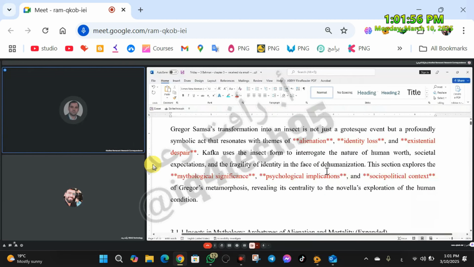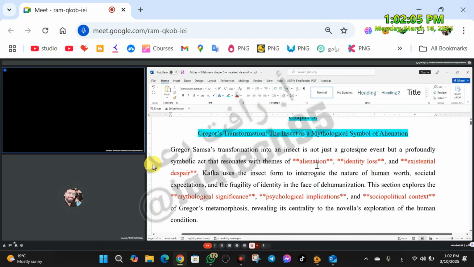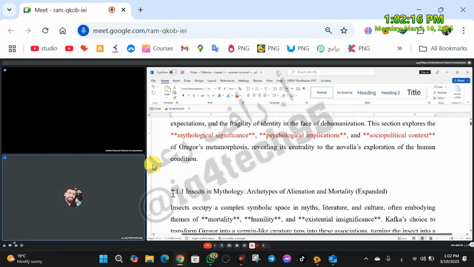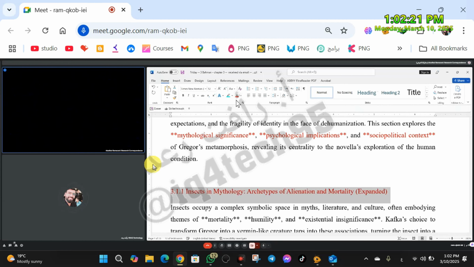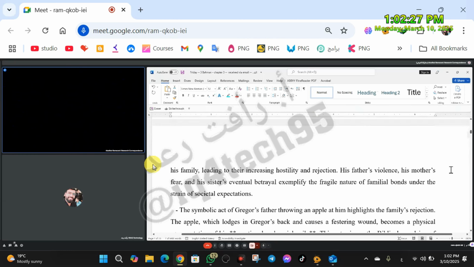Well, if you just look at it, all the titles of works have been put in italics. Yes, they must be in italics, and these items like alienation, identity loss, existential despair, please italicize them. Exactly. Inshallah, I will make it italics. And then delete these headings again. Yes, delete these headings, all of them. Okay, I got it.